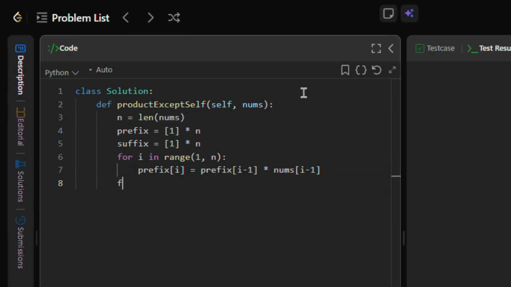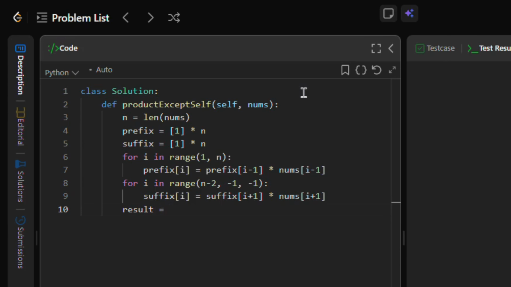Now we fill the suffix products by looping backward. We start from the second to last index and go all the way to 0. This loop also takes O(n) time. Each suffix value is created by multiplying the next suffix product with the next number in the list. Think of it as tracking everything to the right of each position. We create a result list filled with ones. This will hold the final answer.